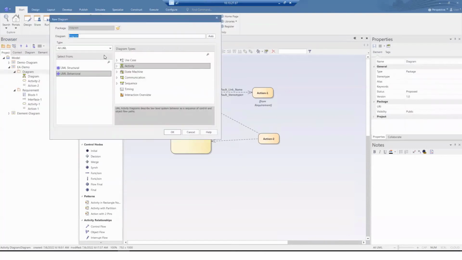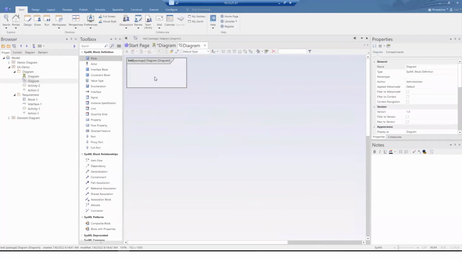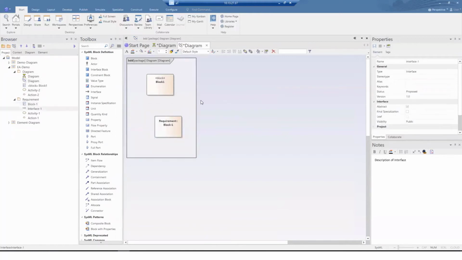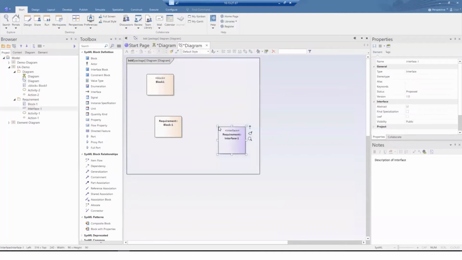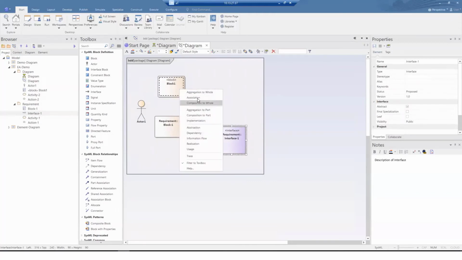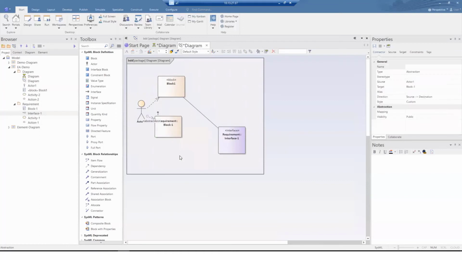The systems architect now creates a block definition diagram, adds block 1 element from the EA options and the requirement block 1, which are synchronized from Jama. In this diagram, the systems architect also includes the requirement interface element, which are synchronized from Jama, and an actor element from the EA elements options. The systems architect relates the interface element with block 1 and the actor element with both blocks. All the elements added in the diagrams will synchronize back to Jama.